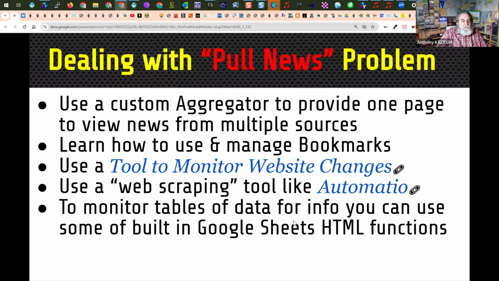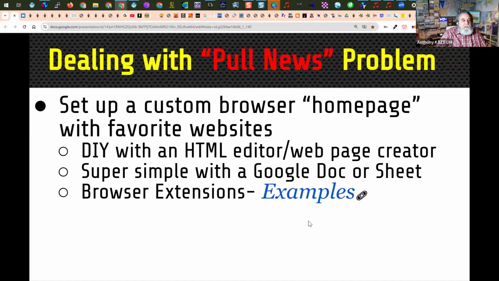You can also build your own if you're into programming. You can also set up browser extensions to be able to get information. You can set up your own homepage that you go to that has links to all the sites that you want to go to. That's a great way to do it. As you find sites, add them to an HTML page and use it as one of your open pages on your browser, and you can build your own little interface to be able to go out to these sites and not have to worry about using bookmarks.